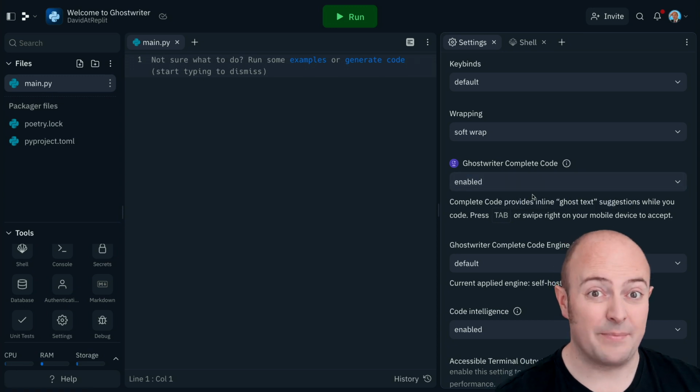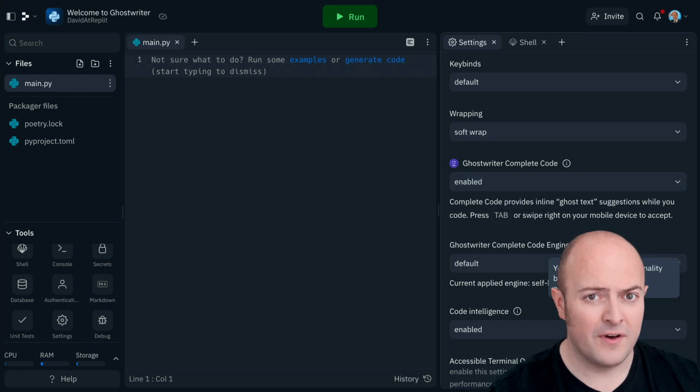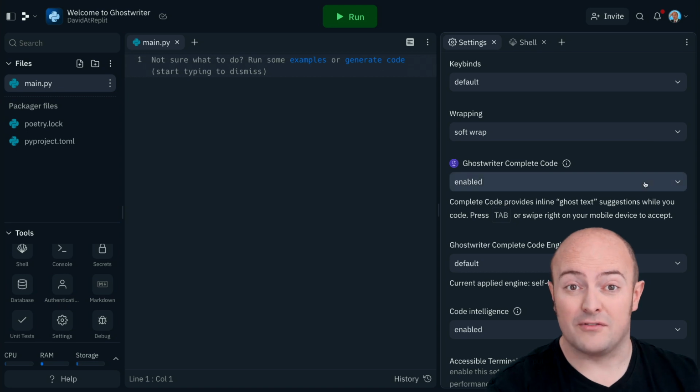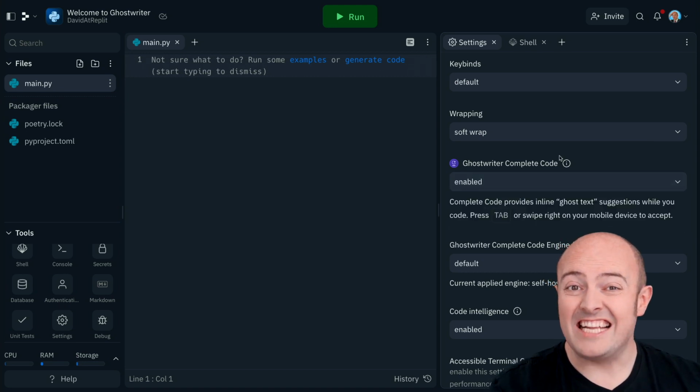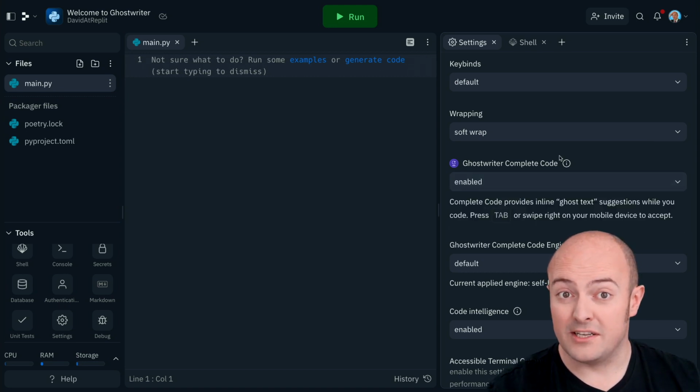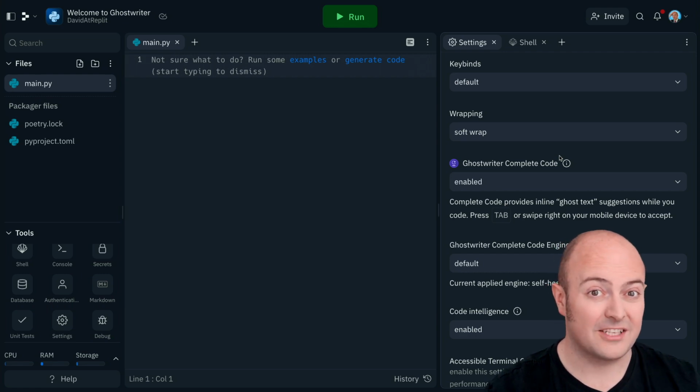Now, this is really handy because that also means you can turn it off. So if you're trying to record a video like I often am where I'm explaining concepts, I turn it off for those because I don't want to confuse learners when Ghostwriter offers some really complex suggestions.